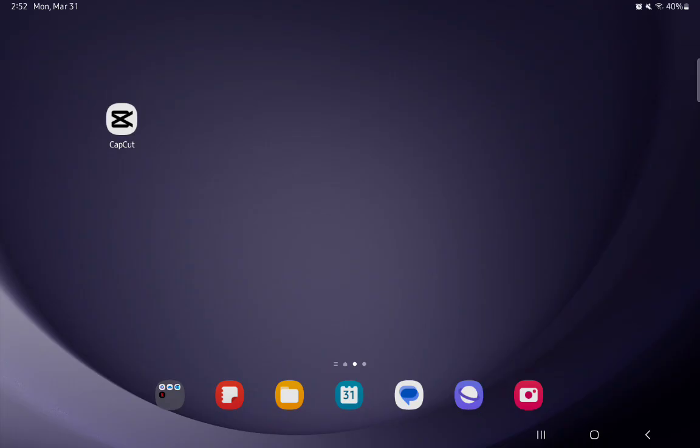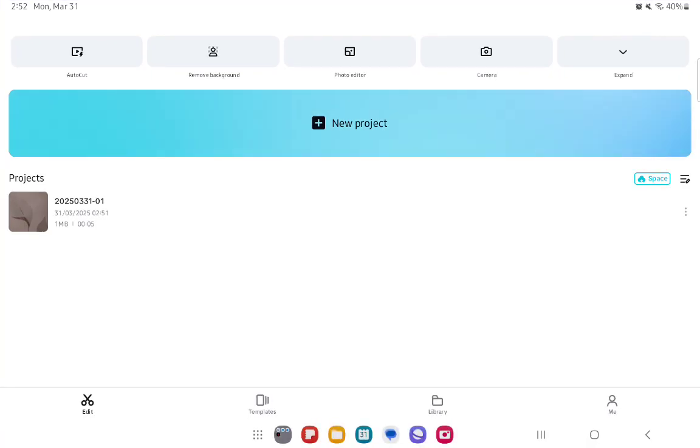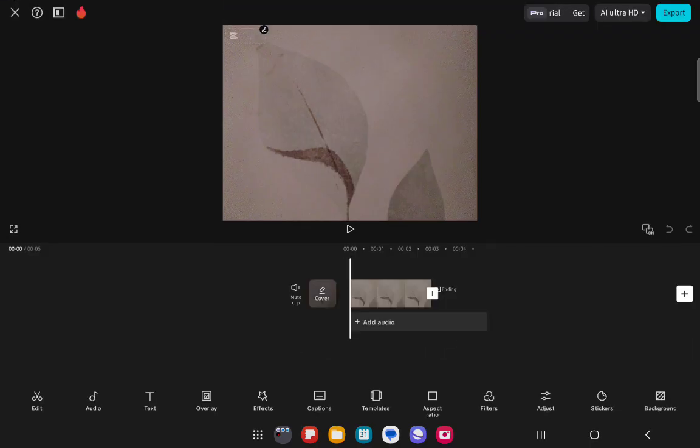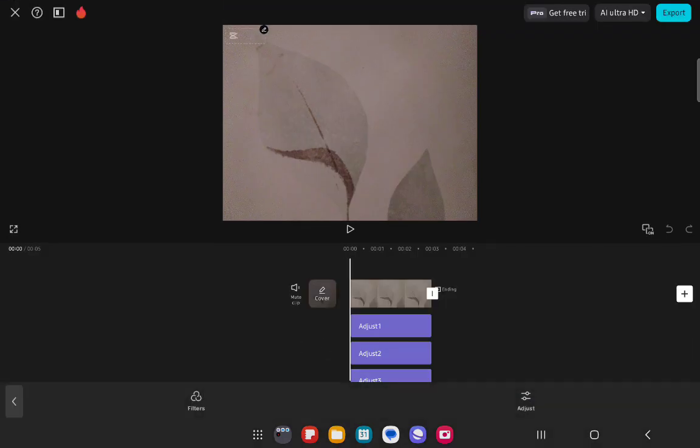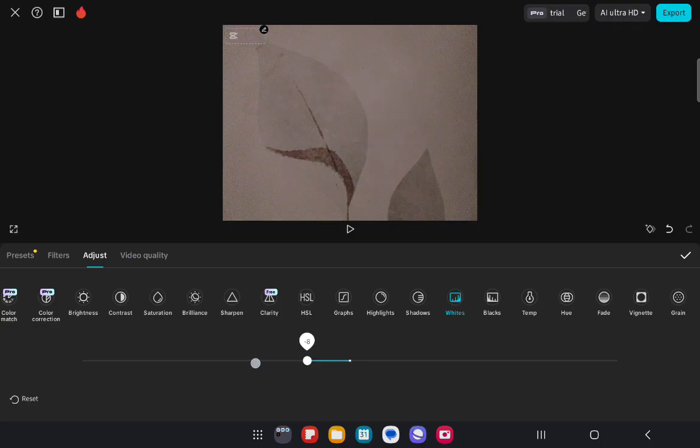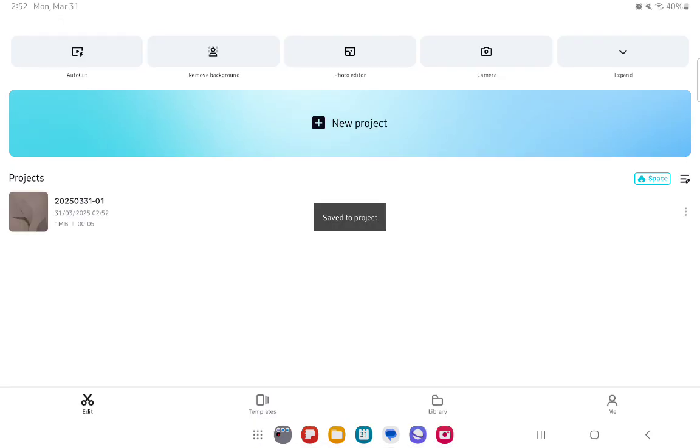The first thing you need to do is enter the app. Once you are done with that and you are in the home page, you can just press on a project here, and after that press on adjust down below. Now you can just press on adjust once again and press on whites here. And here you can just simply adjust the whites of the project, and once you are done with it you can just simply leave the project, and the changes that you have made there will be saved alongside with the project. So that's pretty much it really.